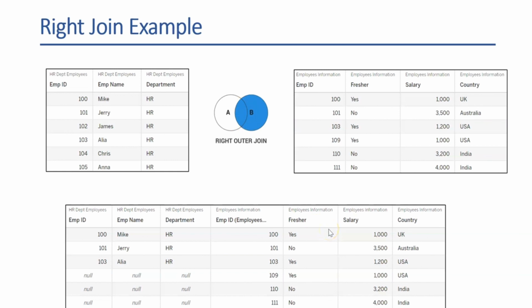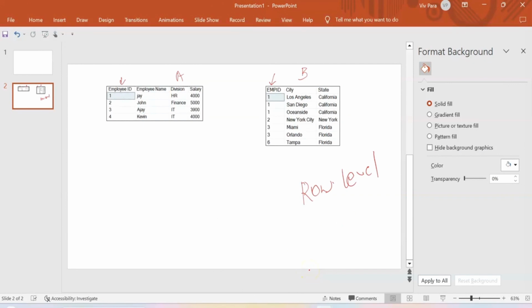Now let's again go to our example. This time we will use the right join, so it will match again. It's a row level mapping. So this one will match to the first row, and this one again matches to the first row. So you will have 3 rows. Again it's 1 J and then Los Angeles, 1 J San Diego, 1 J Oceanside.